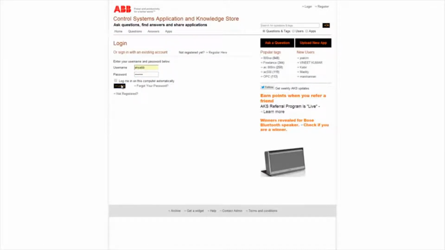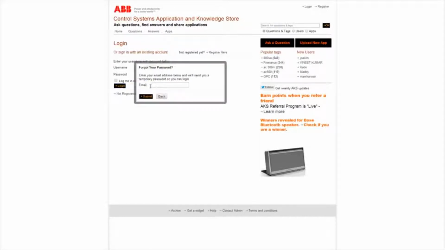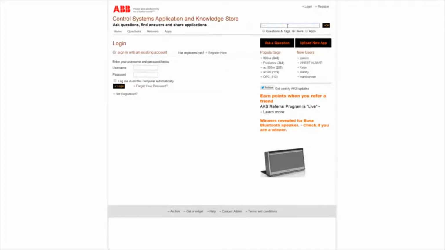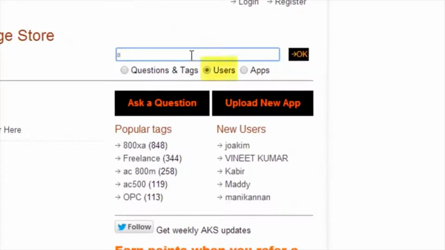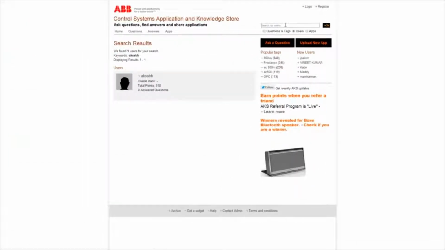If you have forgotten your password, no worries. Use the Forgot Your Password link and enter your email address to receive a temporary password. You will need to remember your username. In case you cannot remember it, use our search tool to select Users and look for your username. If there is a match, you may retrieve your username and profile.